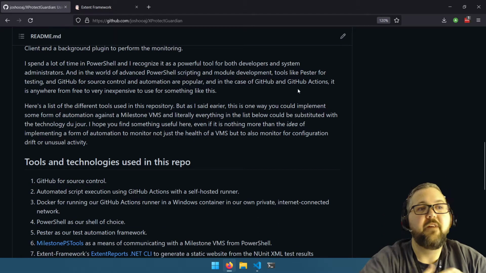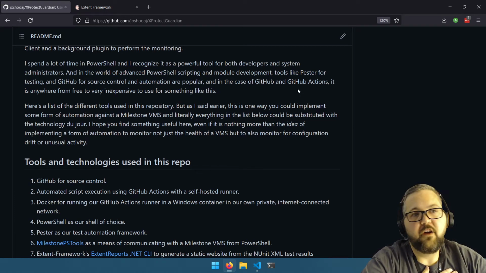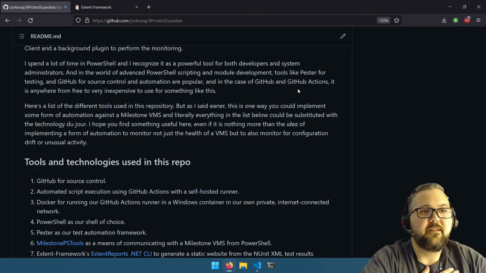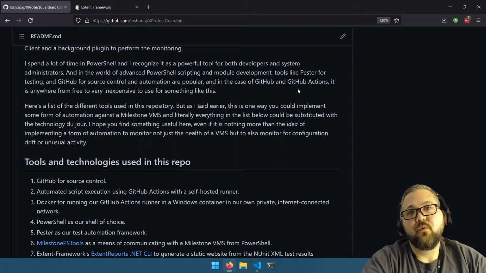Myself, I spend a lot of time in PowerShell as I work on the Milestone PS Tools PowerShell module, and I see it as a really powerful tool for both developers and system administrators. I think it has a much lower barrier of entry compared to something like C# or Python or Java and other languages. It's broadly used by Windows system administrators, and it's more and more often used in DevOps scenarios and by folks that are working on both Linux and Windows environments.